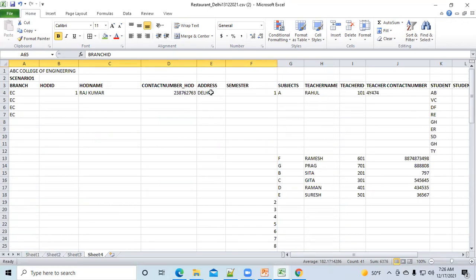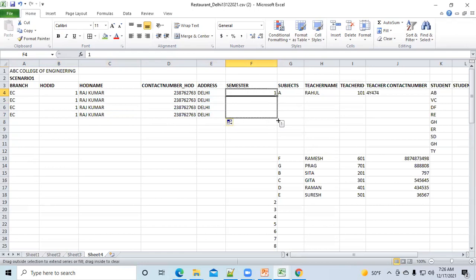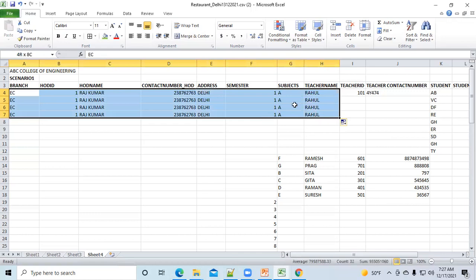Suppose the address is Delhi. You can understand that you have to write EC again and again, then copy this column again and again, and Raj Kumar will be present again and again. So in this scenario, we're repeating the same data. Same data is coming again and again, so you're just wasting space. You can see how much space we have wasted; this was of no use.